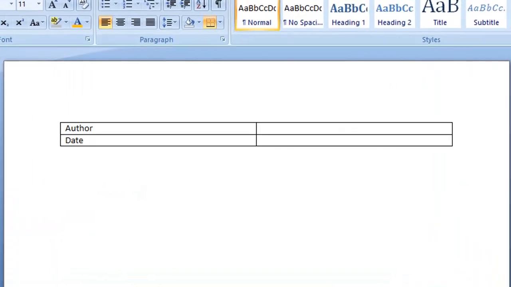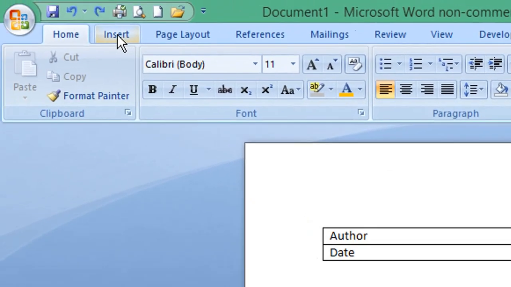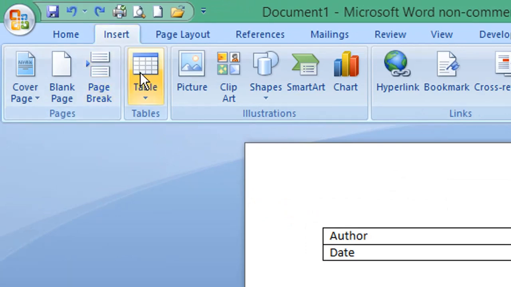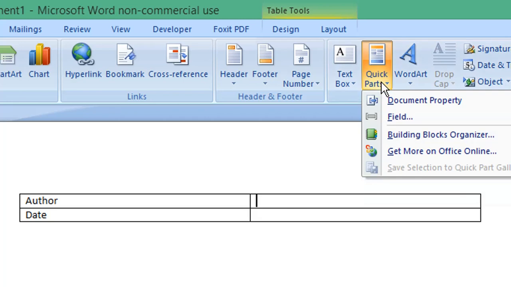So you can see in the document we have two fields to insert: author and date. To begin with, you place your cursor where you want to insert the field. Then from the menu, select Insert, navigate along the ribbon, select Quick Parts, and then select Field.